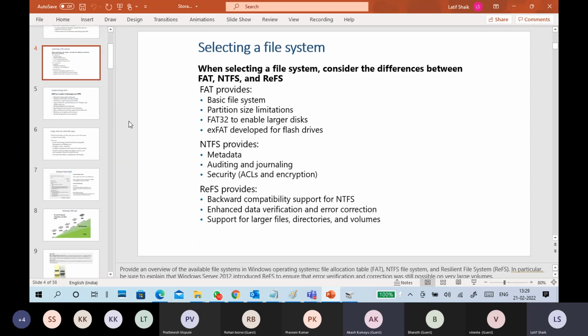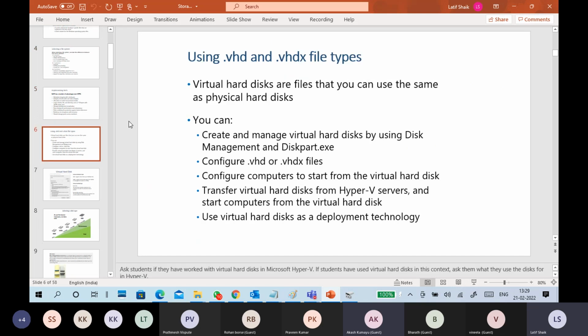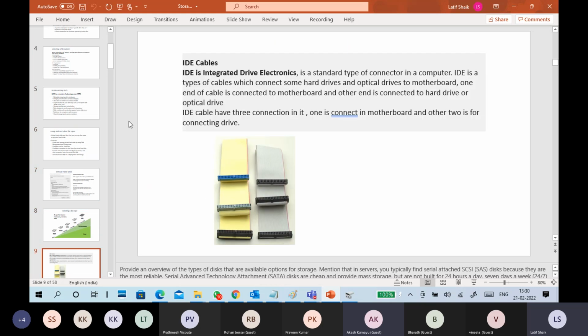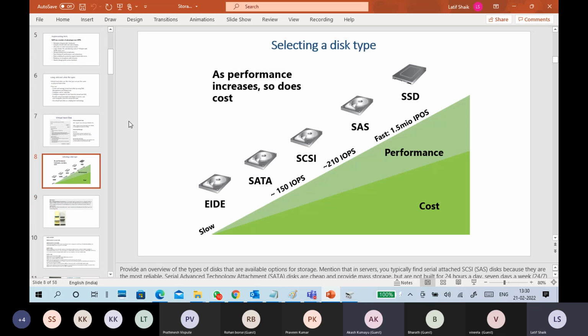So next, in the afternoon we will discuss what a virtual hard disk is and what a physical hard disk is. Okay, now you can take a break.